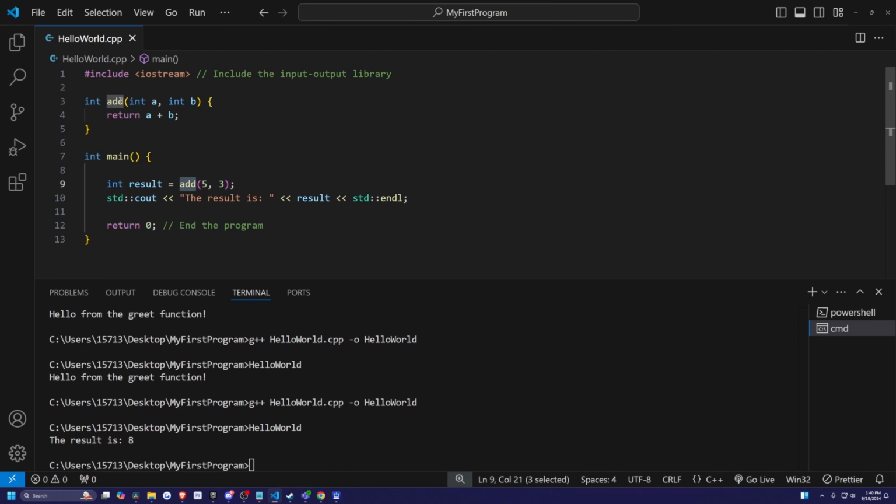So we call this add function that we declared up here, and we're passing in the values 5 and 3, which are the a and b in this case respectively, and we're going to return 5 plus 3, which is going to be 8, like so.